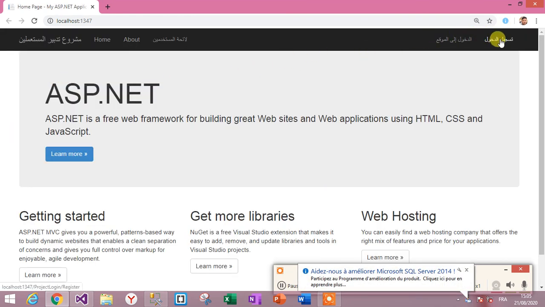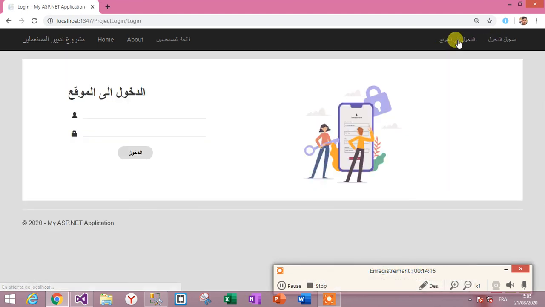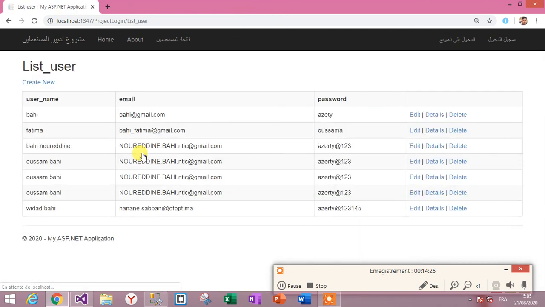Go to the login page. So we can copy this, Control C, Control V, and as I see 123, login. Alhamdulillah, we go to the list user.